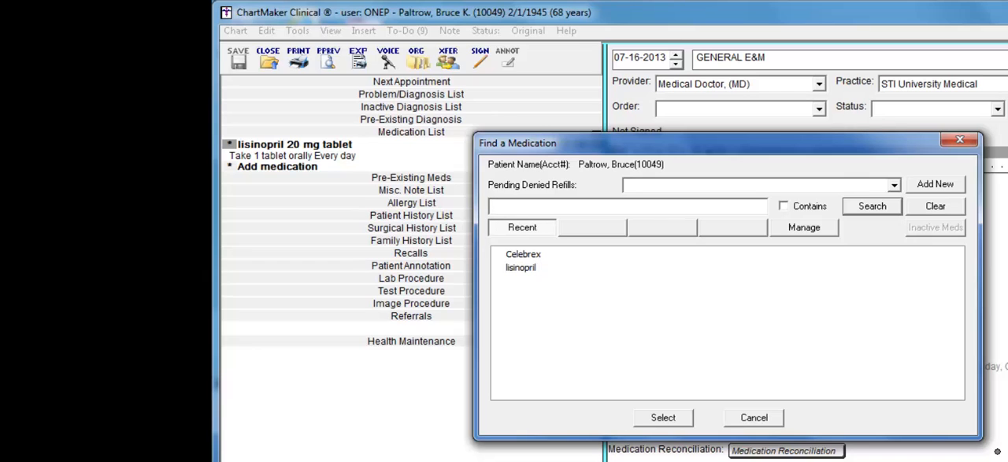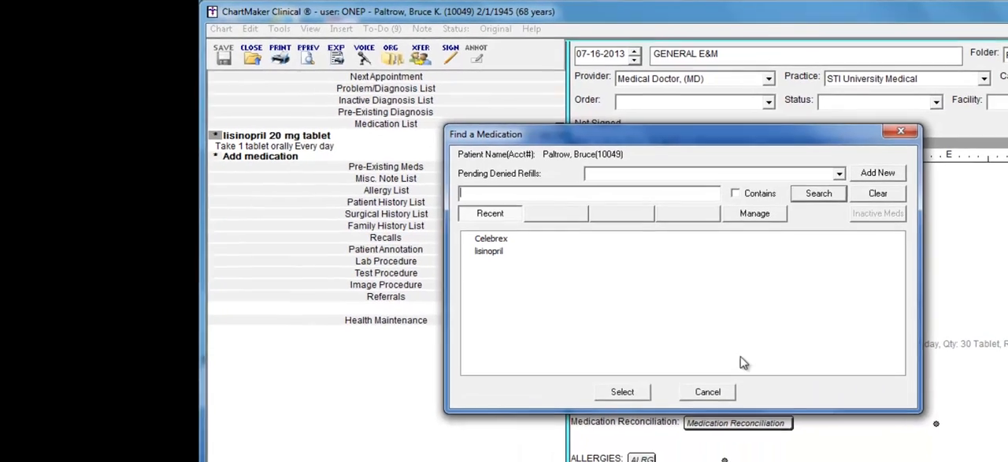pharmacy. Now, we do have the ability to turn the e-refill feature off, so some of you may not be familiar with it for that reason. For those of you not familiar, let me show you an example.